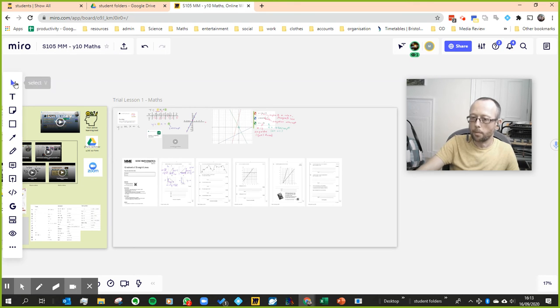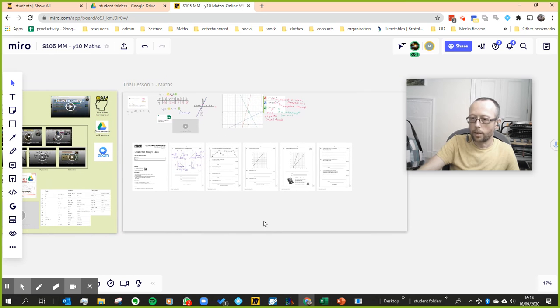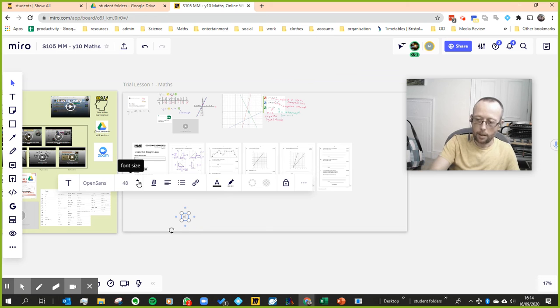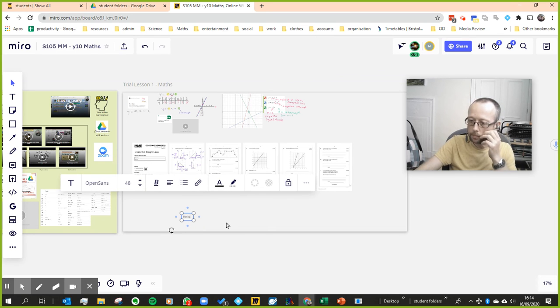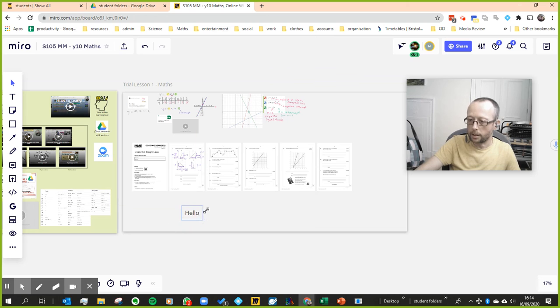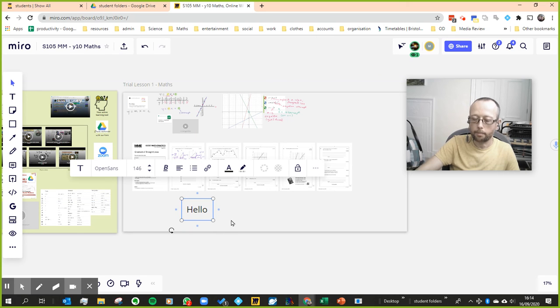If you want to actually select something, you want to choose the select tool, which is the cursor at the top. So then we can move it around. If you want to type, you press a T. Okay, so type there. Now it's very, very tiny on my screen because the font's so small. I can change the size of the font by clicking that, and then I can type whatever I want. I can then change it again by making that box big like that.